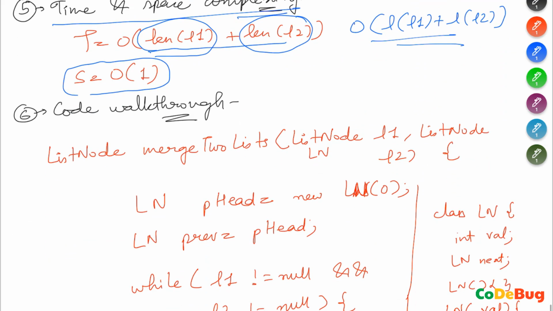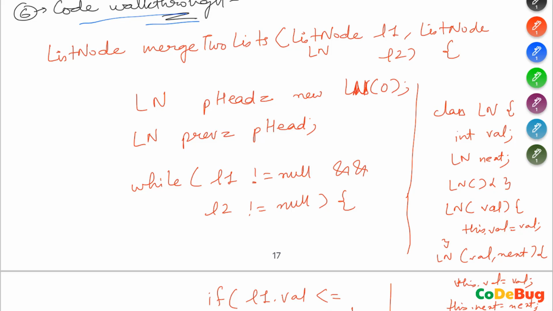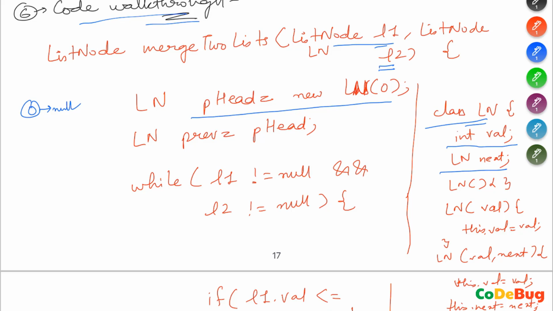Okay. Now let's go through the code walkthrough for this. So like we said, we have list nodes L1 and L2 pointing to the head of their respective lists. We created a temporary node p head, whose next pointer is pointing to null. Before that, I just wanted to discuss the class structure of the list node. A list node will have a value and a next pointer, and there are three constructors here. One is an empty constructor. It is given to us in the question.